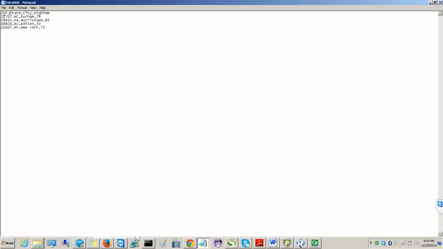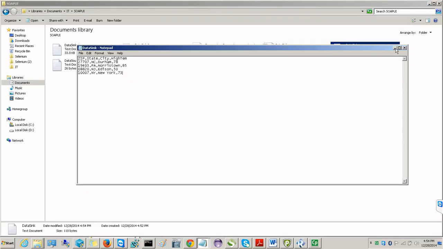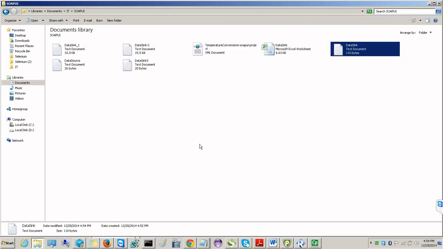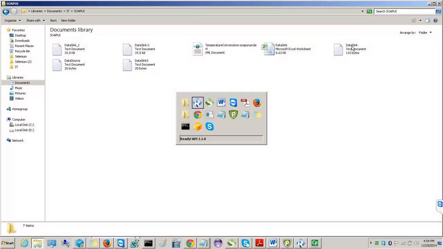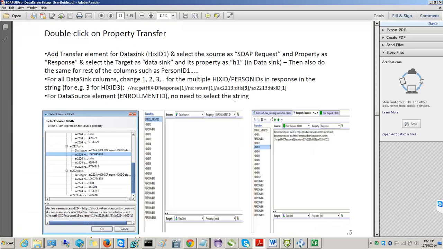See, for the first zip code, what is the state, city and high temperature. Second zip code, PA Norristown 85. For the third, NJ Edison 50. Fourth, NY New York 70. So this is basically the expected response we have been looking for. So once you get this, how to convert this into Excel spreadsheet, I will show that.